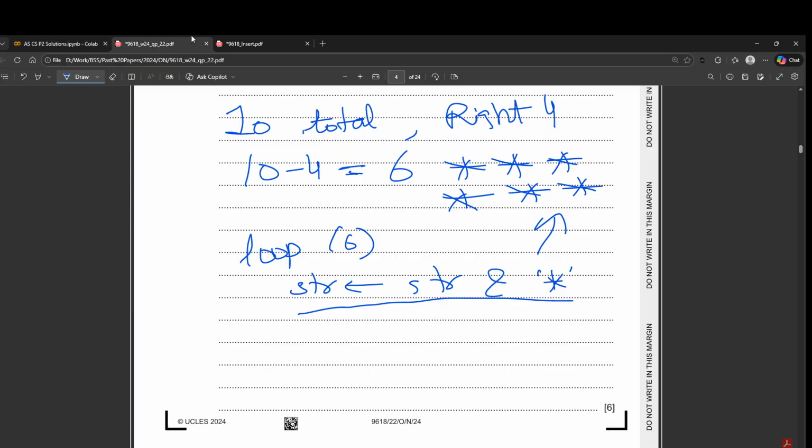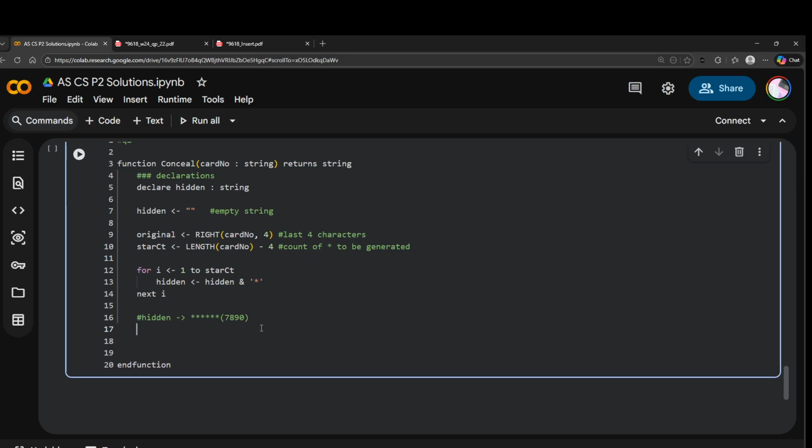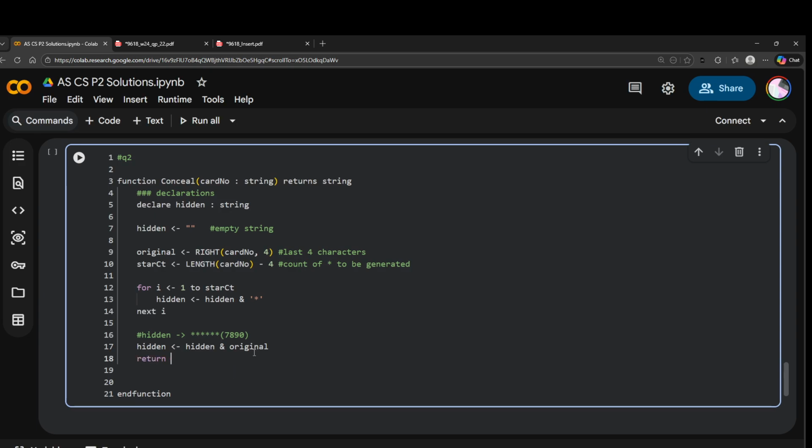Now what we need to do is we need to just add the original characters in here. So if the original example was 7890, we just need to bring it back, which is technically stored in this variable original. So we just have to combine these, and we can just use hidden, we don't need to create a new string. So hidden is equal to hidden joined by the original string, which was the last 4 characters, and then we return hidden. That's it.